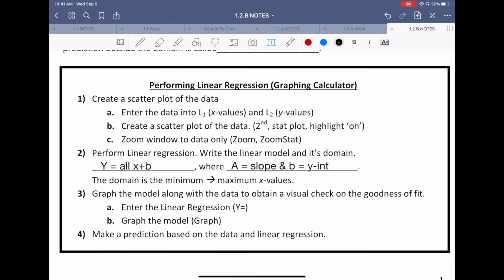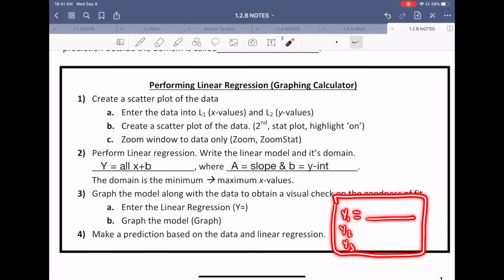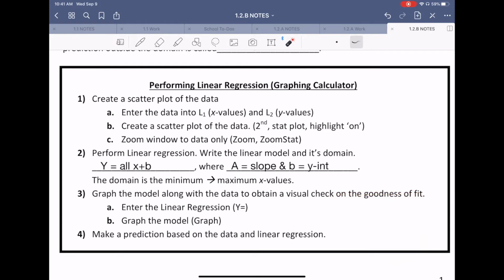You're going to graph the model along with the data to obtain a visual check on the goodness of fit, and you will enter the linear regression as y equals into the graphing window, which is just when you press y equals. You will see a window where you have y1, y2, y3, and so on. You are going to enter your regression formula into the first one. This is where you would type in ax plus b. And then you will graph the model by hitting the graph button and make a prediction based on the data in linear regression.